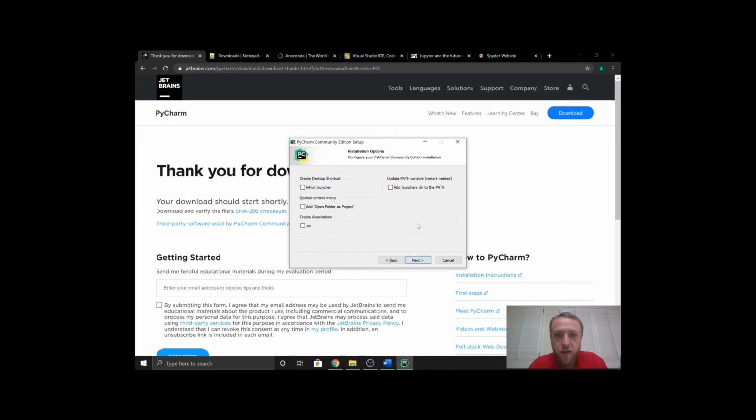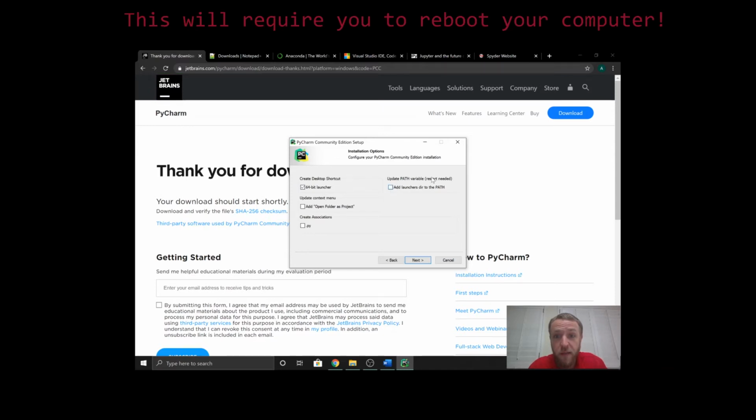And now once we get here to the installation options, there are several things that we want. A desktop shortcut is a good idea. You absolutely want to check this box that updates your path variable. If you remember last time, we had to click a box that said add Python to path.